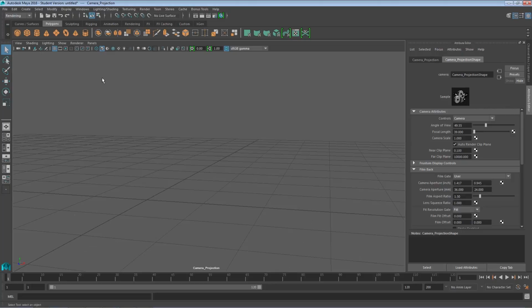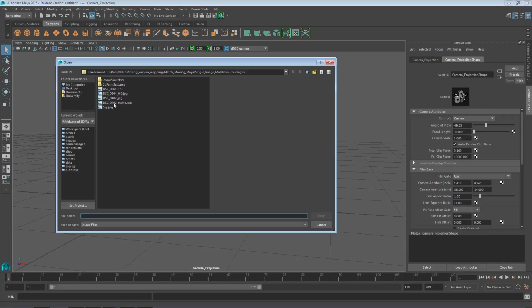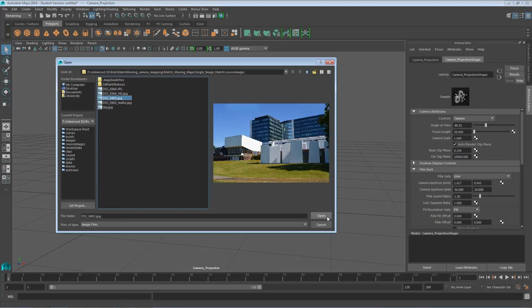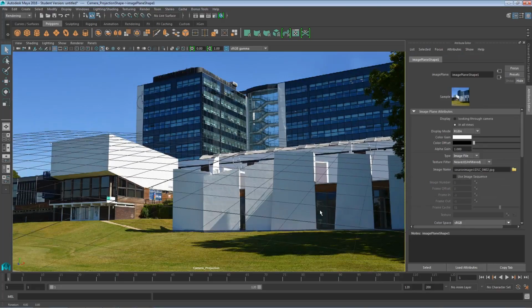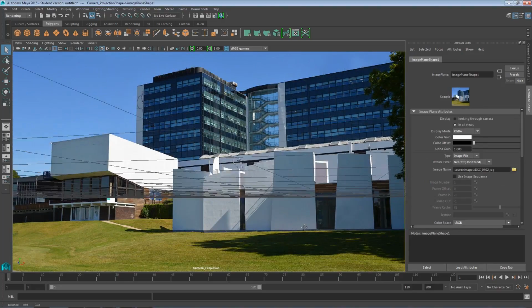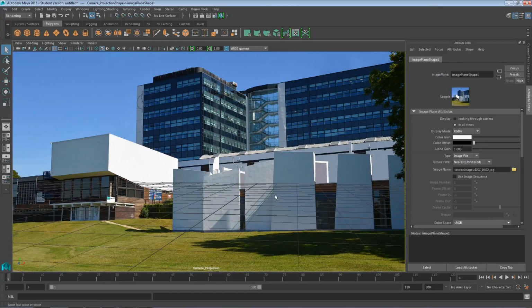The next thing is we want to import the background image we'll be using as a reference point. So we go to View, Image Plane, Import image and choose the photograph we want. We've now got a background image that we can freely move around and that stays in the same position while we navigate through the camera view.